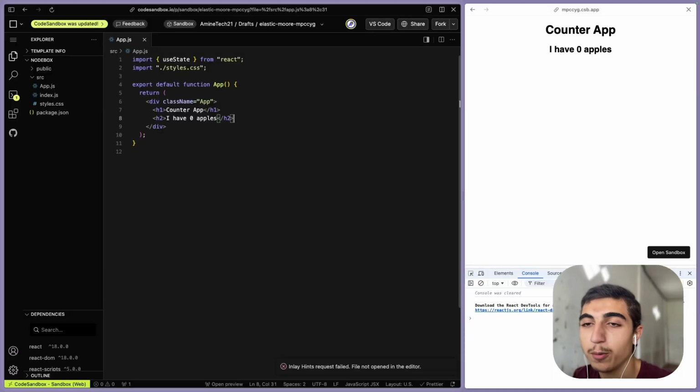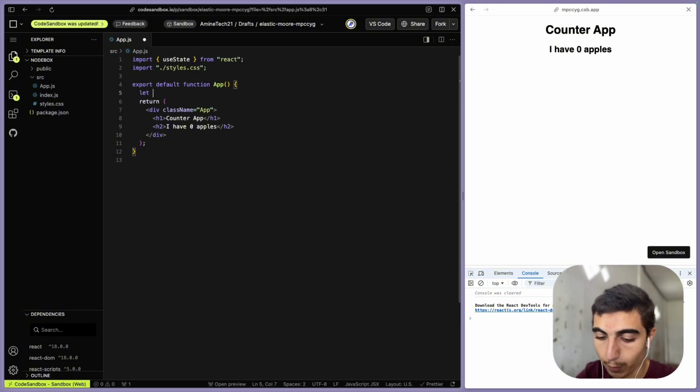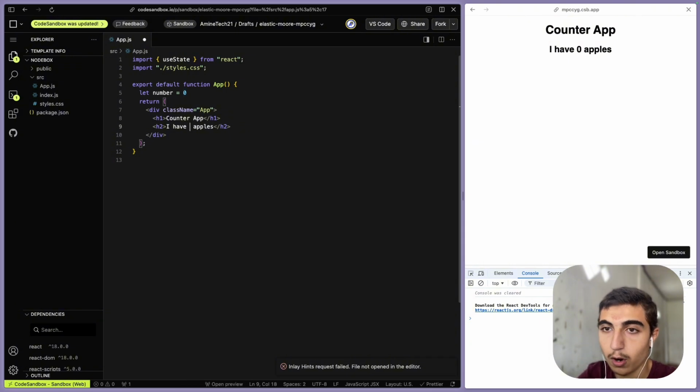Okay, so here we have a small app with a text, I have 0 apples, and we just want to show the apples increment, so we will need a button and a logic to add apples when we click on it. So let's start. Let's first make a variable called number and set it to 0. And then instead of hard coding it, we're just going to put the number.